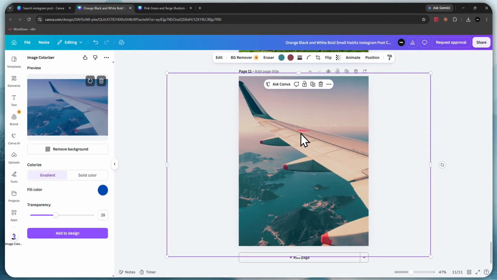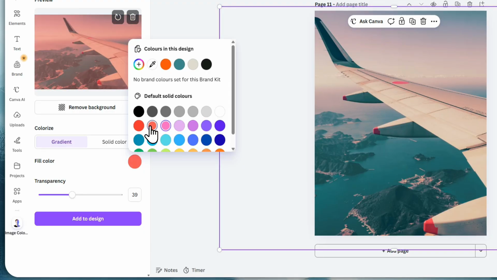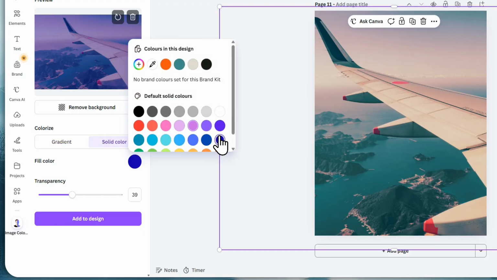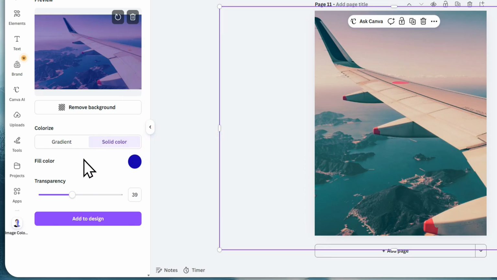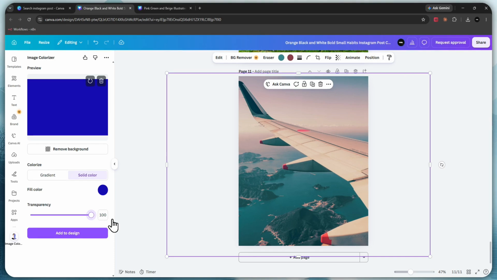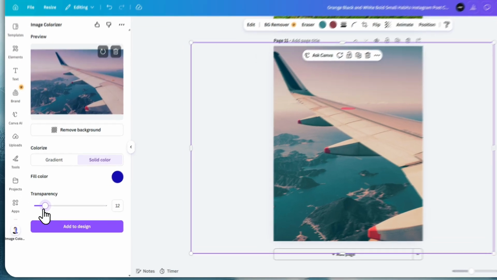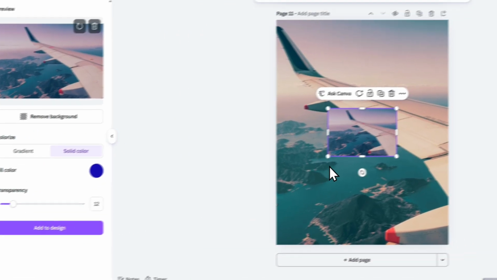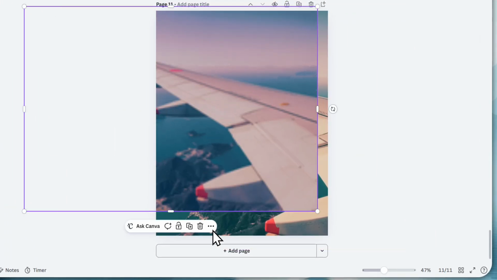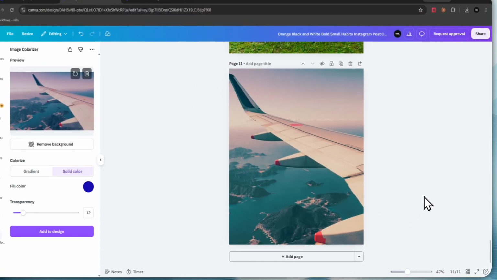Now select the image. From here you can choose gradient if you want, like different colors, or you can also choose solid color. So I'm gonna go with blue, and after that you can apply transparency, set it according to your choice, and click on add to design. Now as you can see, okay, this is for any specific image.